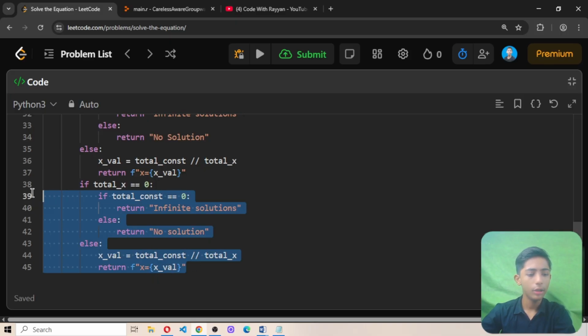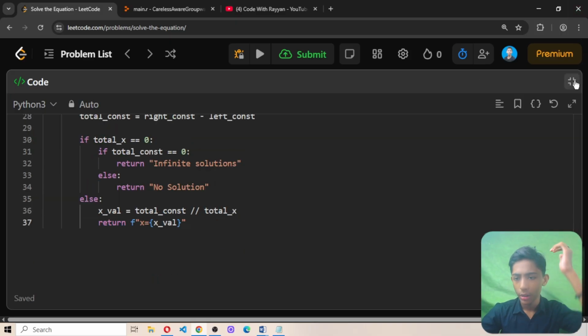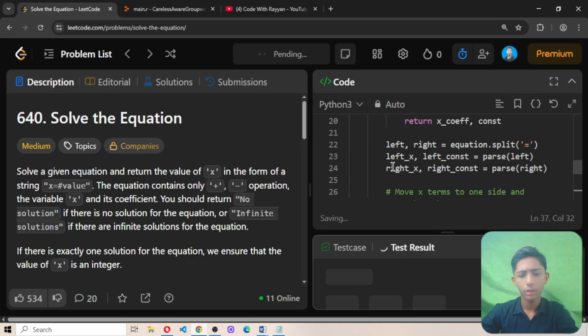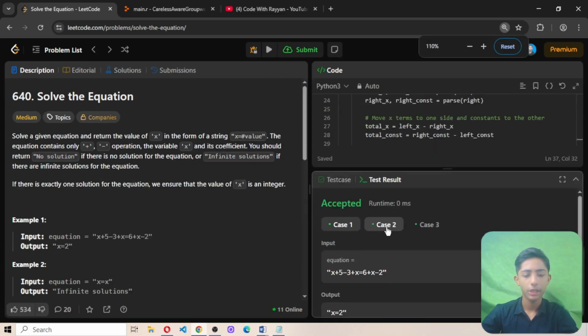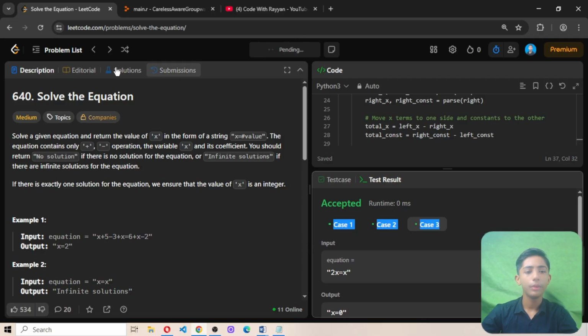So we have read over all the code, and the last thing is to run this code. When I run this code, the run has been accepted, and the expected output and my output are the same, so both cases are accepted. The last thing is to submit this code. When I submit this code, let's see whether the submission is also accepted.